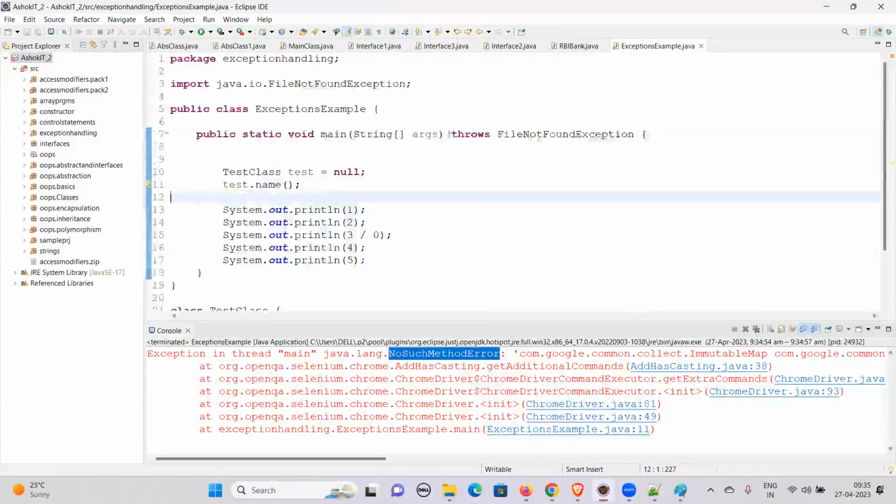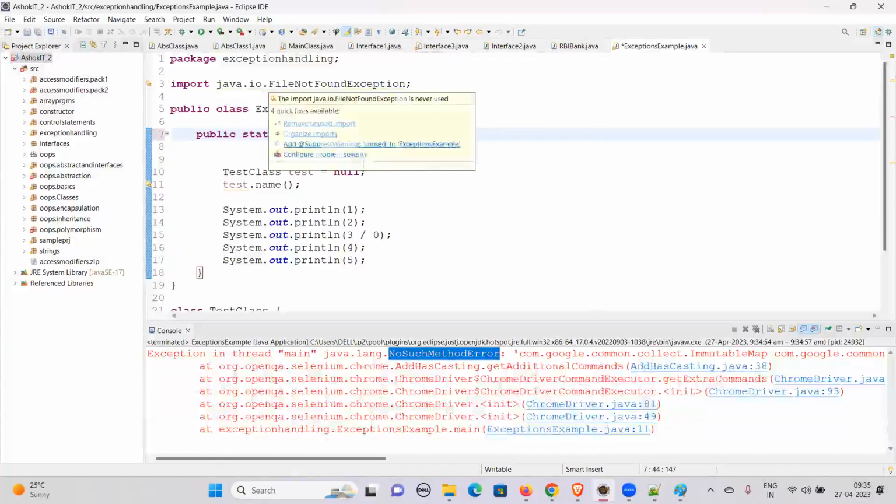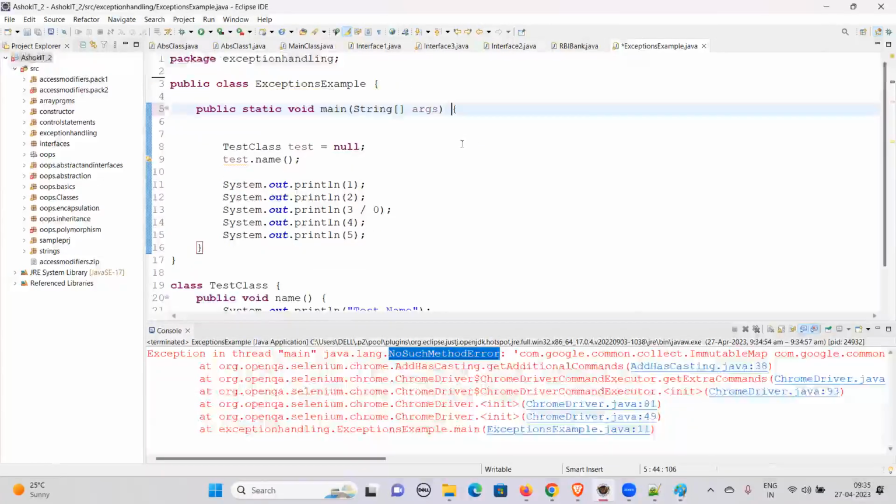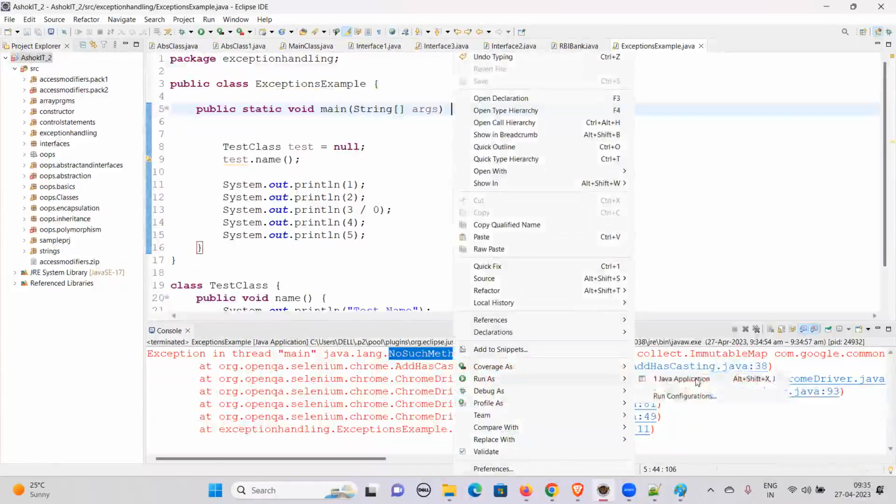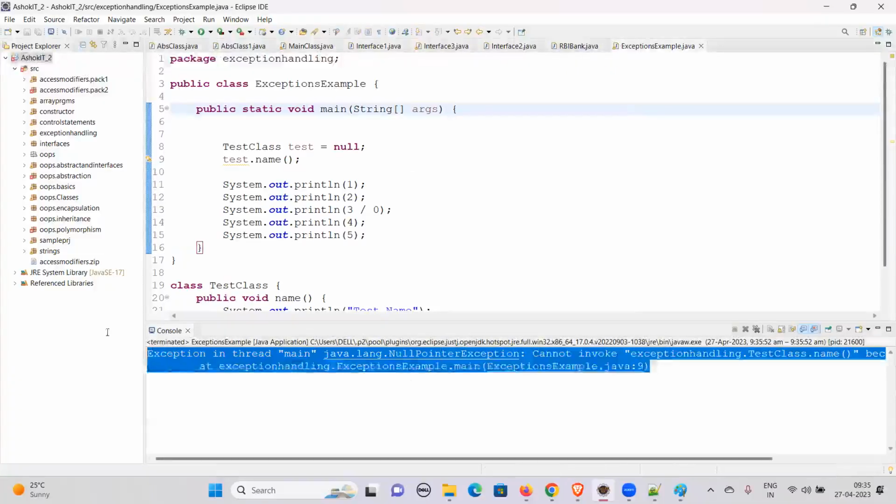No, we don't have any compile time exceptions. I'm removing this one also. Now you see that we don't have any compile time exceptions. But what is happening in this case is, when you try to execute it, at runtime it is producing the exceptions.